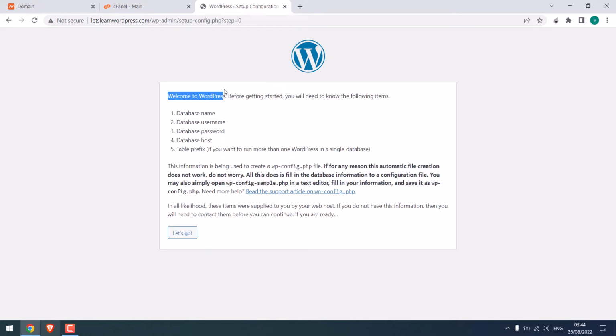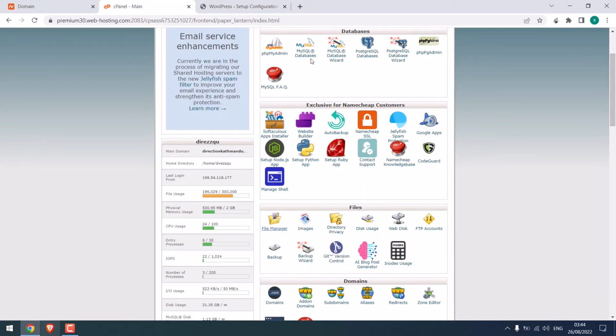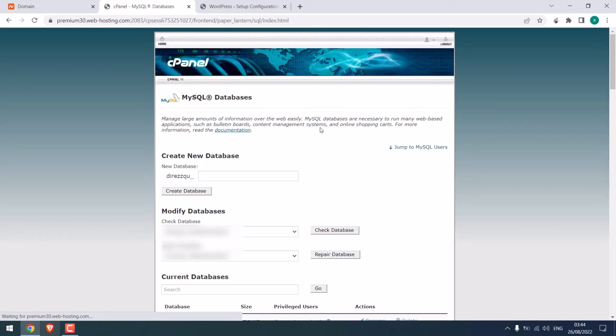For WordPress to work, it needs a database name, database username, password, host, and table prefix. This is a must for WordPress websites. So now we need to create them. Go back to cPanel. Click on MySQL database. Here we create a new database. Give any name to the database and create.